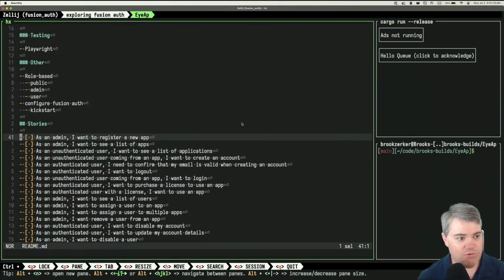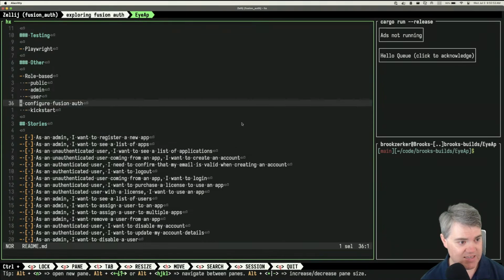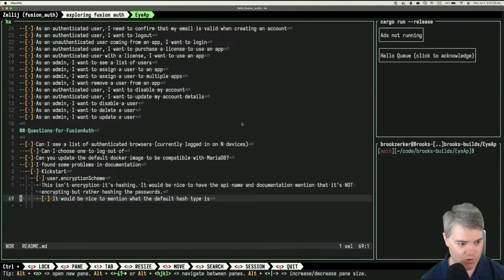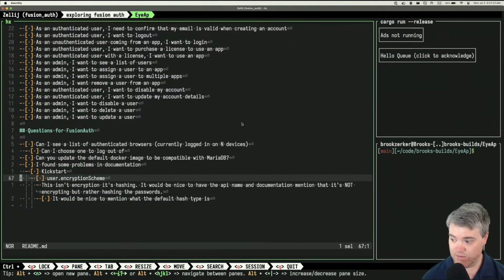So to begin with, we're still working on this first story here, which is as an admin, I want to register a new application. Now we'll have a front end for this. I was thinking of using yew.rs, so a web application. But if I remember correctly, we're still getting Kickstart set up for this. Also, we have a series of questions that we're gathering together for what to ask the FusionAuth people when I next chat with them. So that'll be good as well.